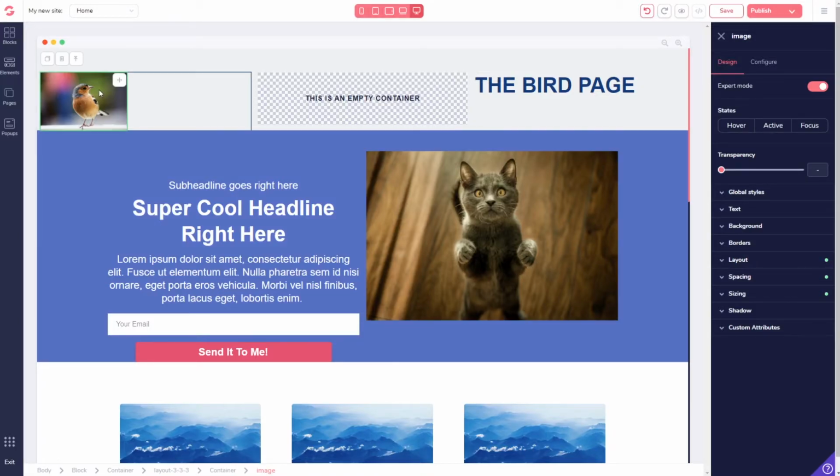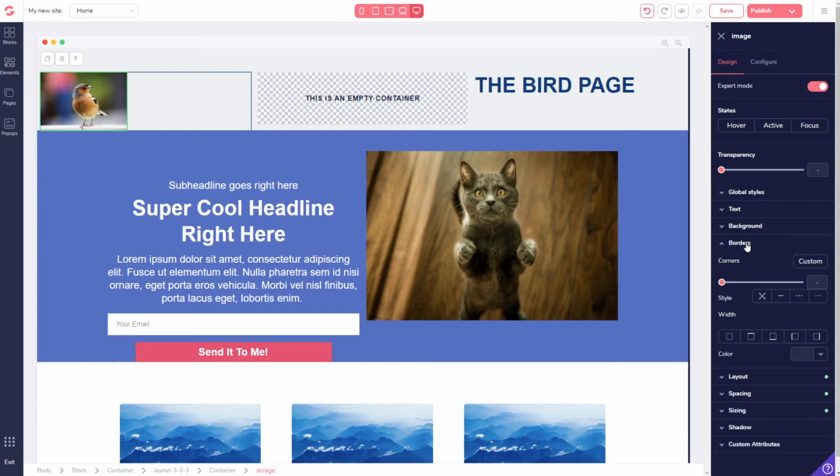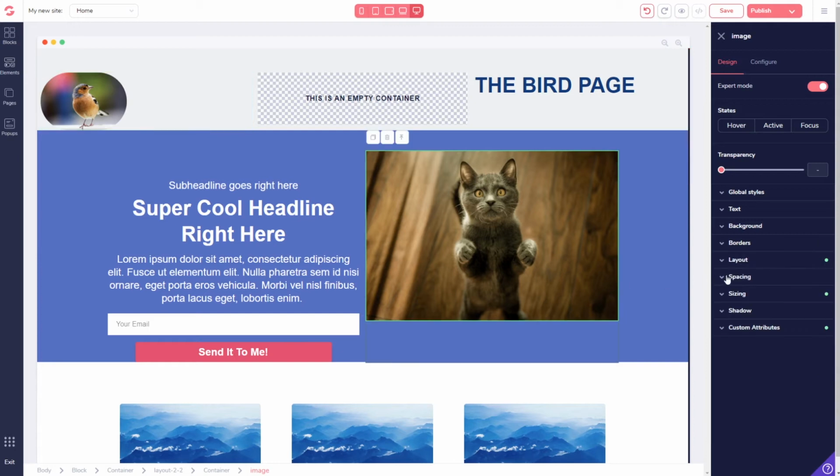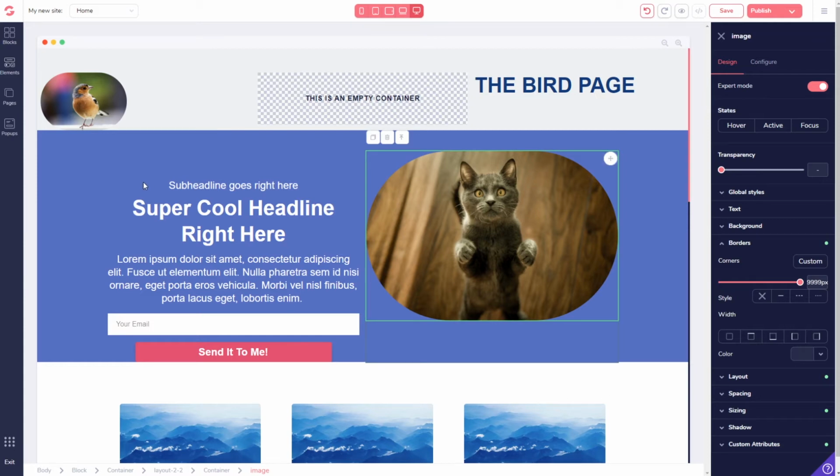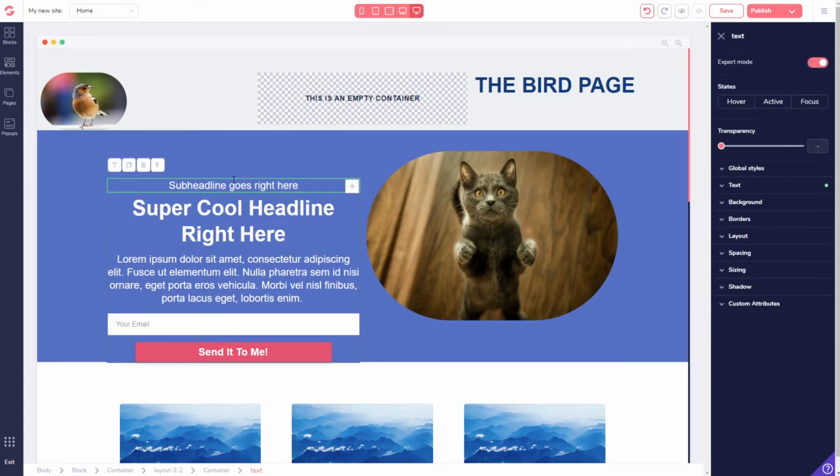Okay, now if we can get this bird to the right a little bit, it'll look better just by that. Oh, corners. Ooh, that's cool. Okay, make it a little bit roundish. This guy too. Let's make it a round picture. Super cool headline.